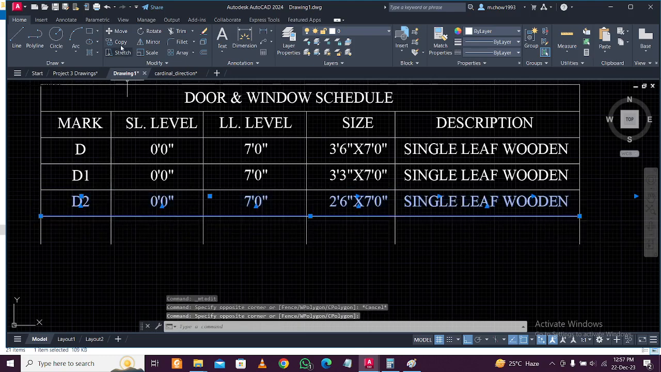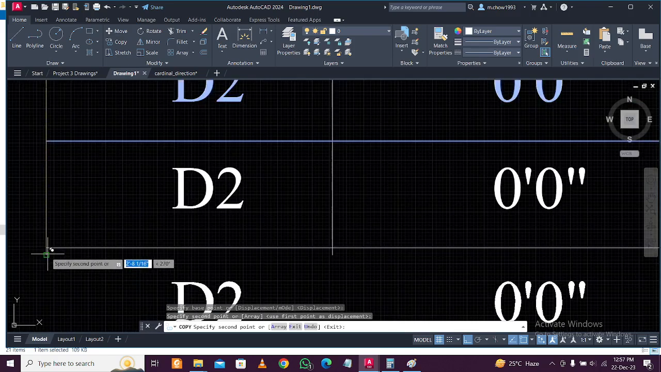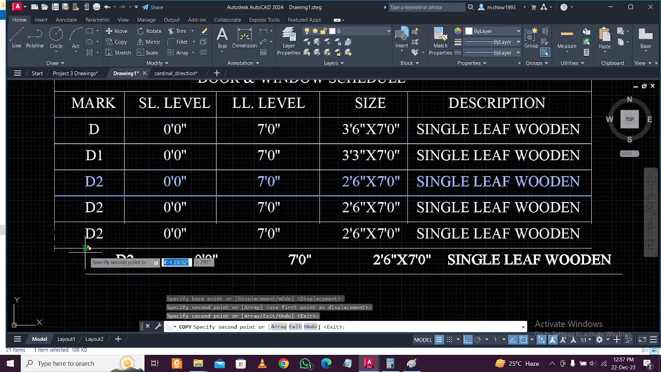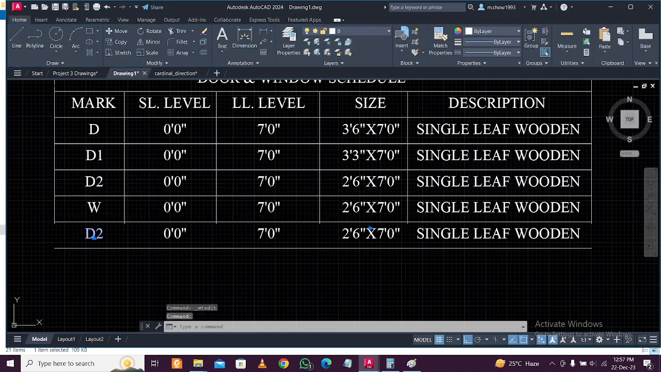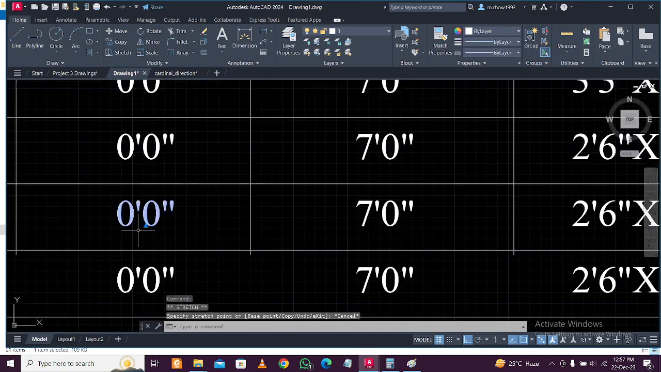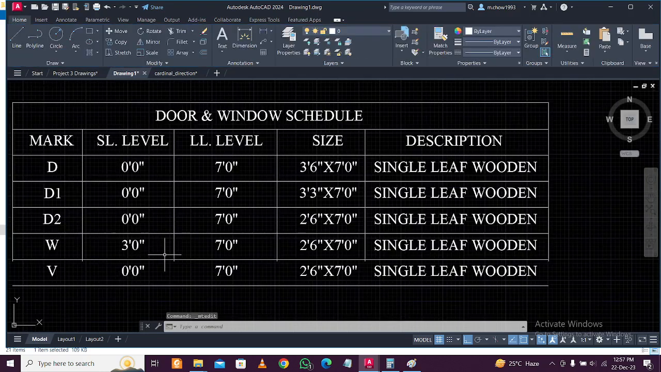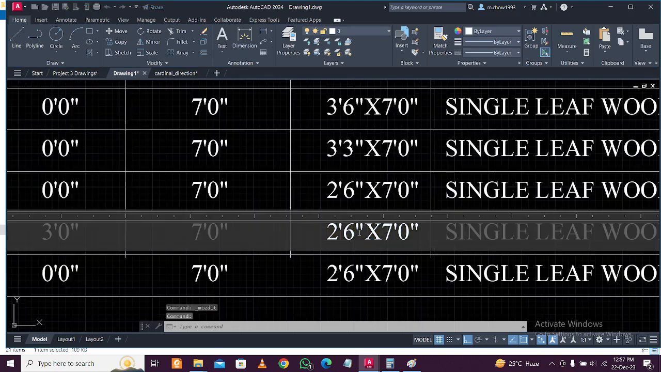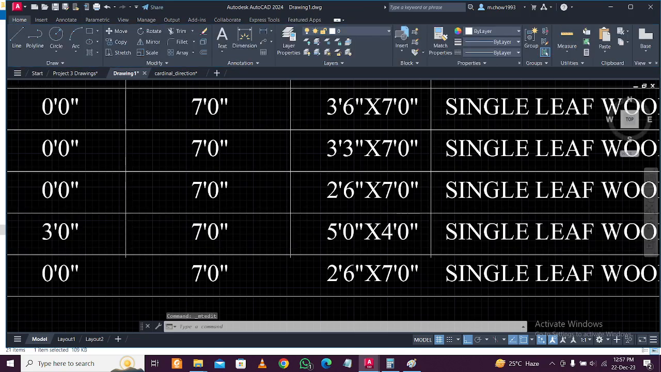this once again, and then we go for window and ventilator. Okay, we don't have any rolling shutter here, so window and ventilator. Window sill level starts at 3 feet. Okay, and that's 7 feet, so the size is 5 feet 0 inches into 4 feet 0 inches. 7 minus 3, it is 4. So this is the size here.